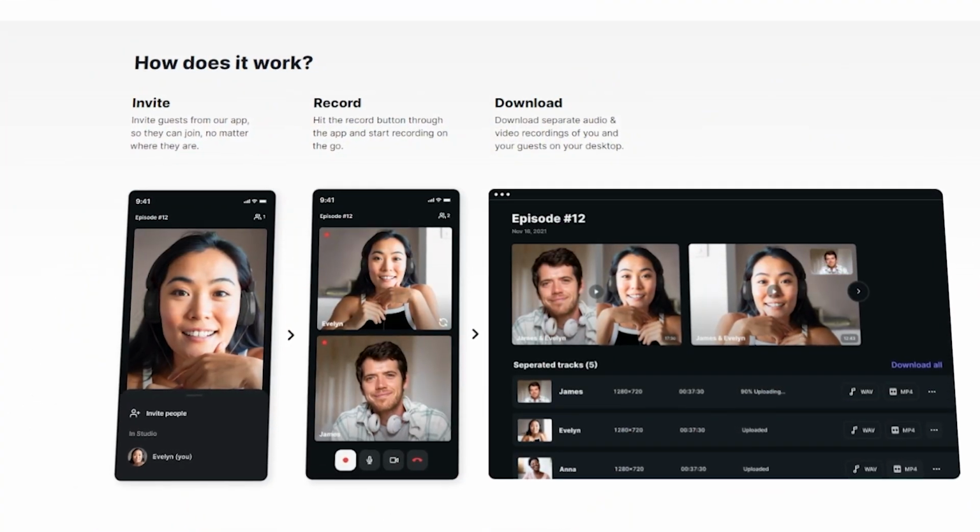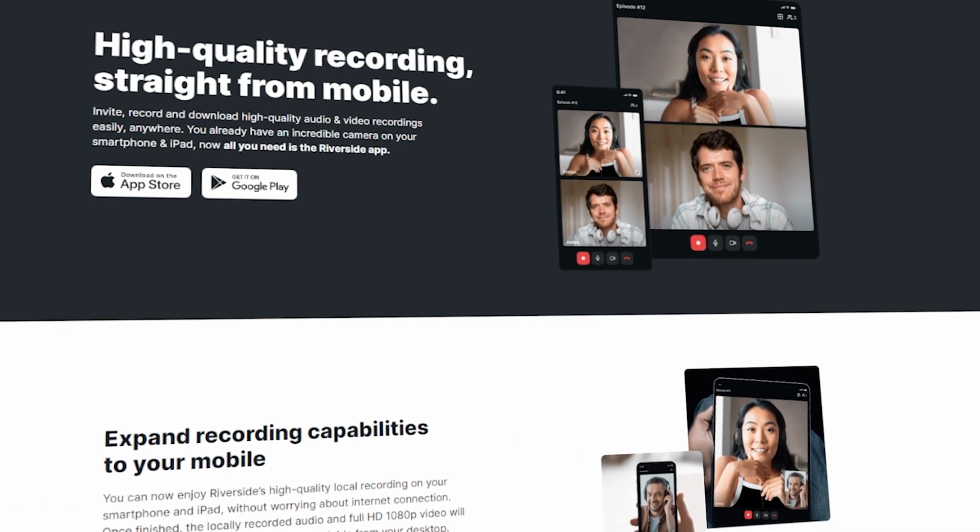In fact, you can even record on your mobile. You can download the Riverside app and you can record your mobile conversations as well as your desktop conversations. So they're really trying to make this the one-stop shop for podcast production.